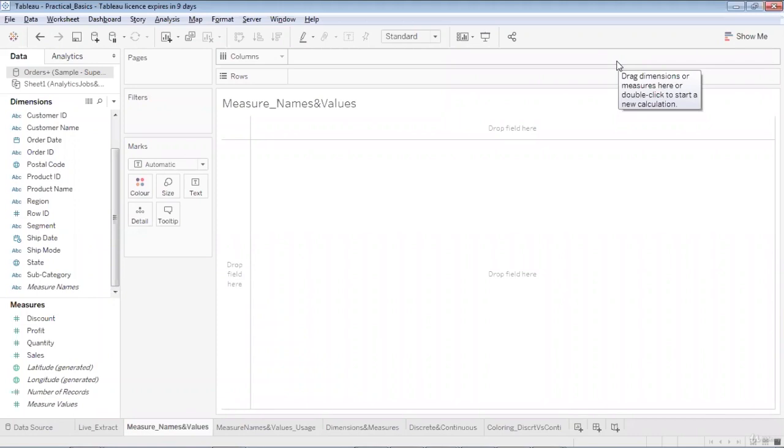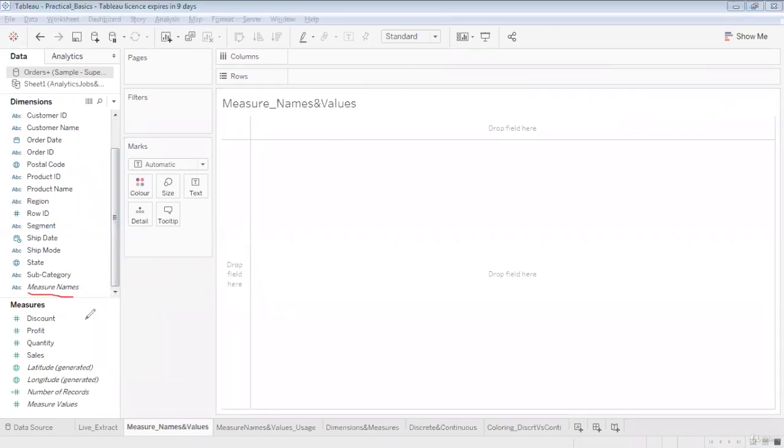Okay, so now we'll see what are measure names and measure values. Whenever we are importing data into our Tableau workbook, by default, five fields are created, namely measure names, measure values, number of records, longitude, and latitude. We have already seen the significance of number of records. Next, we'll see the significance of measure values and measure names.